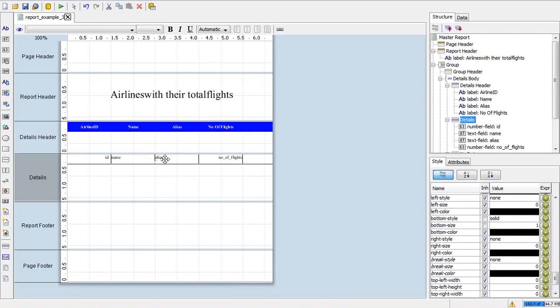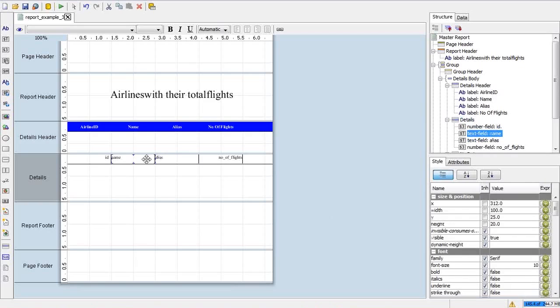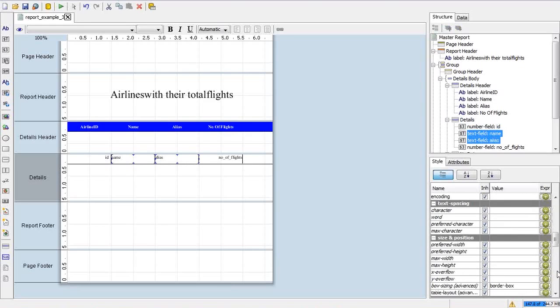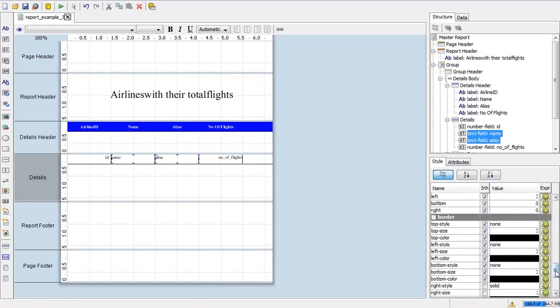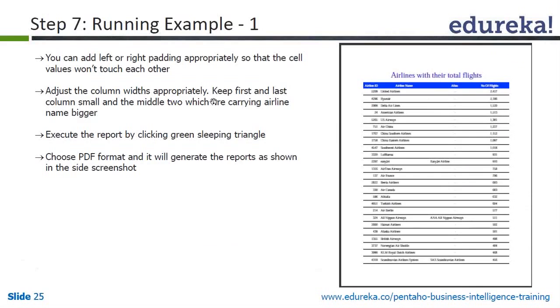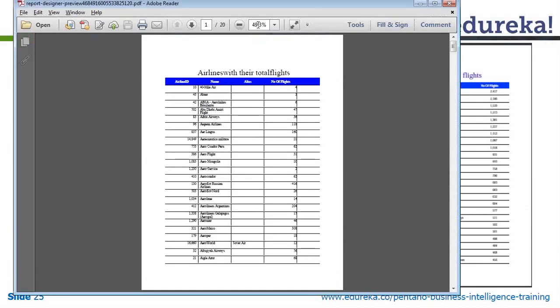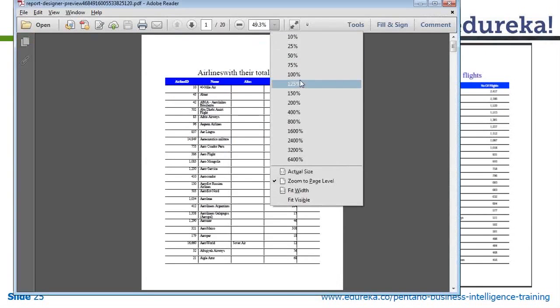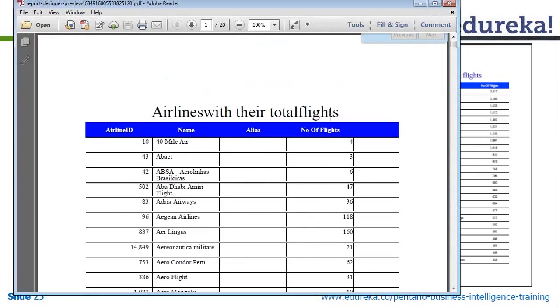So adding that, and now to make it look rich, adding padding also. And now we'll execute. So here is the final version, and we'll search for Lufthansa.